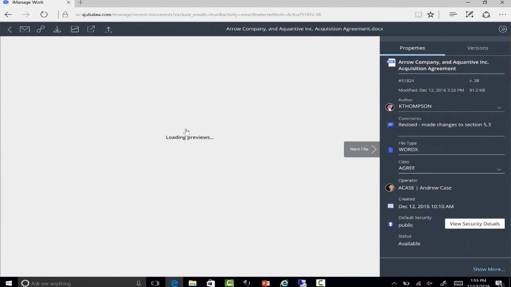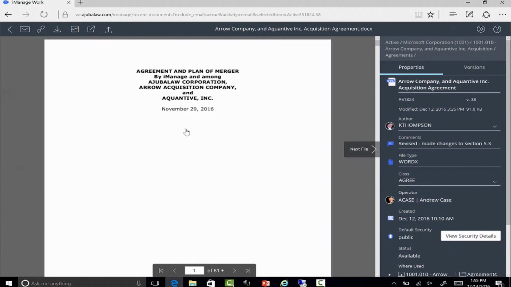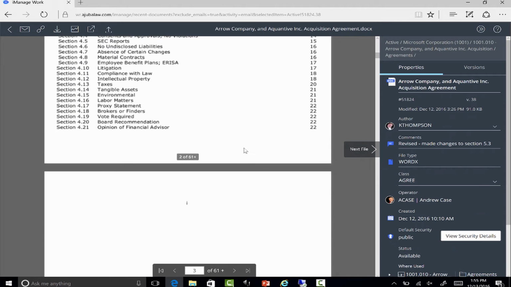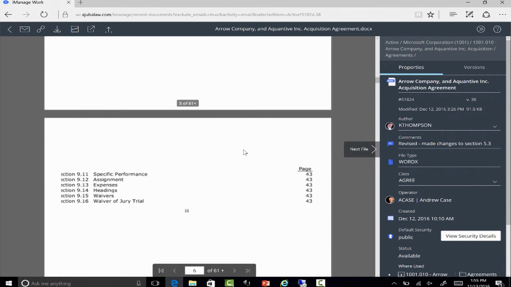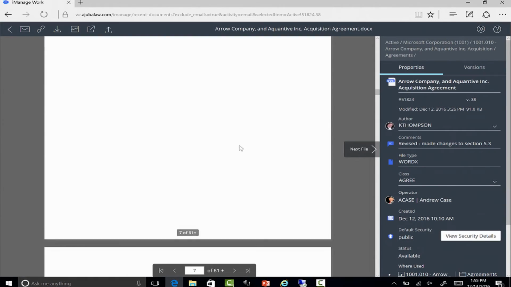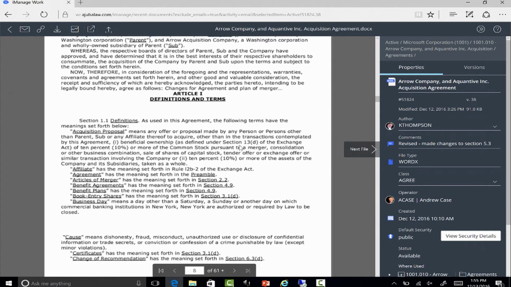Once I click on this document, a very rich interface is presented to me, and from this interface I can scroll through the document. What you'll notice is that the document pages are not presented to me until I am actually on that page. Not so in the current WorkSite web client, where it struggles to load 38 pages or 61 pages all at one time. So here I am now on page 8.